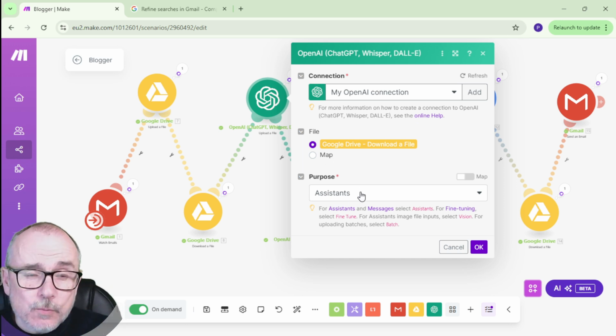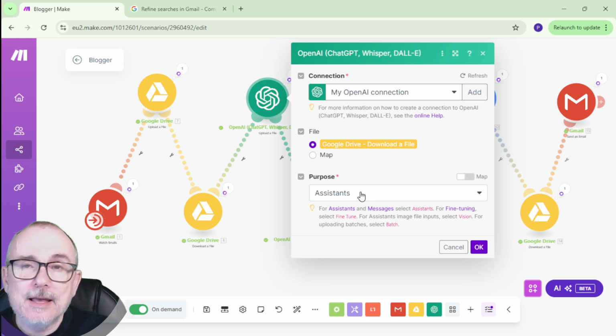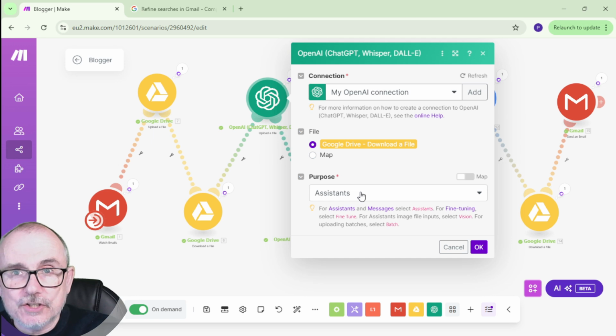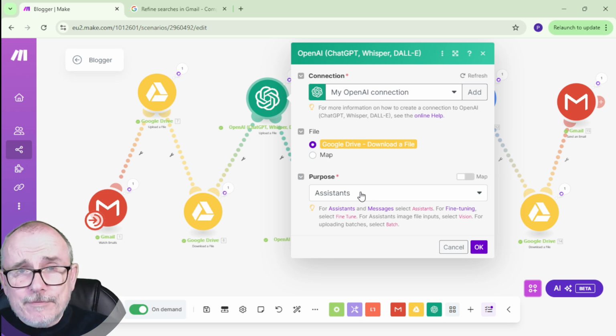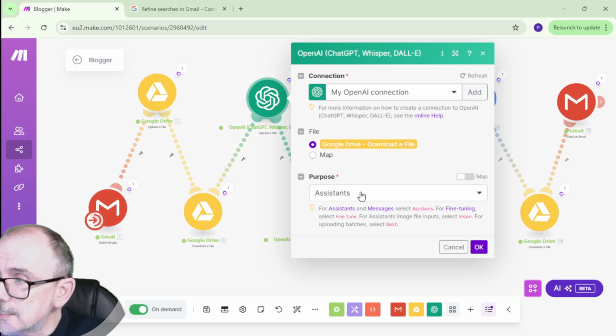Now, this one I am using an OpenAI connection. So I'm not going straight into ChatGPT. I'm going into an assistant, and I'm going to pop into the assistant in a moment and show you why I'm using that and how that works. So I'm taking the file and I'm uploading it to the assistant.